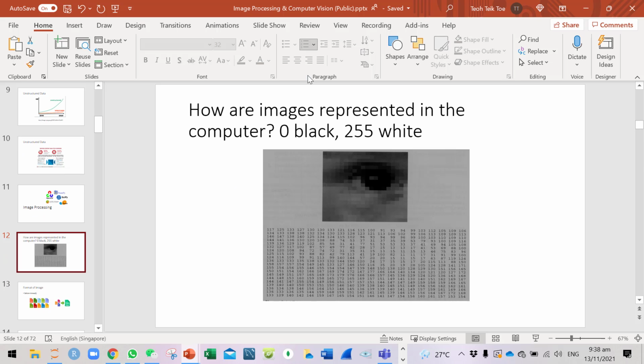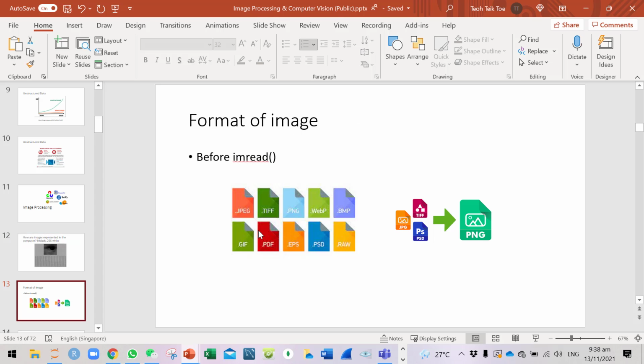For an image, totally dark is 0 and 255 is white. They're altogether 8 bits, so 2 to the power 8 is 256. If it's grayscale, there will be only 256 levels. If it's colored, it will be 3 times 256. And for the format of the images, there are many types.